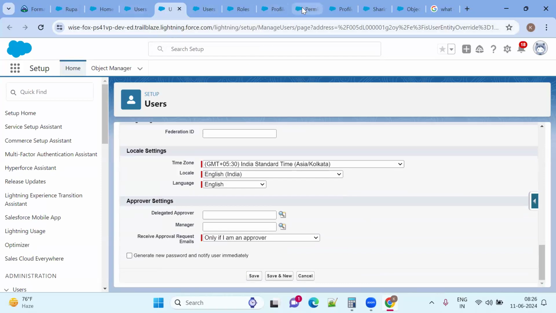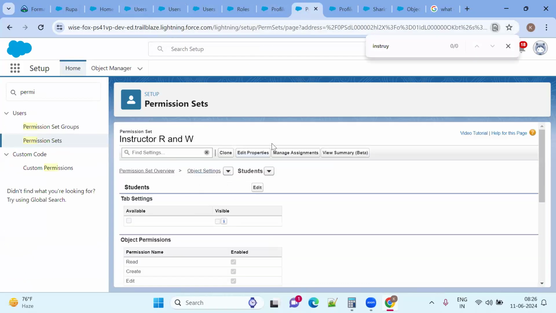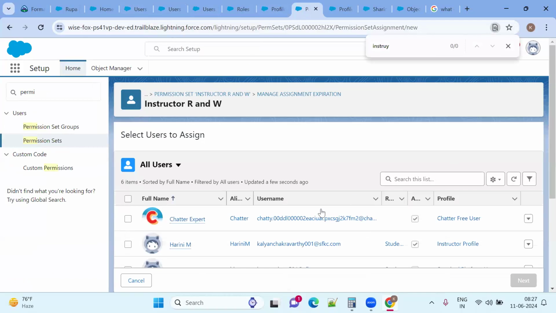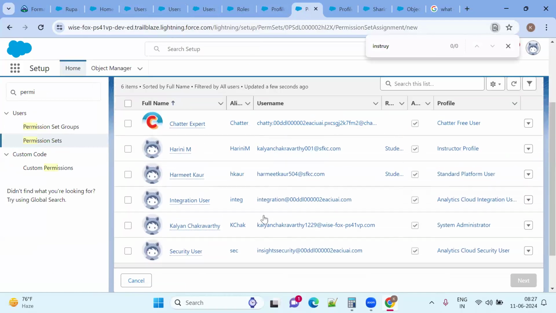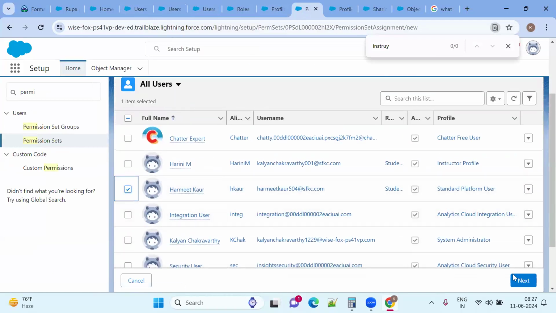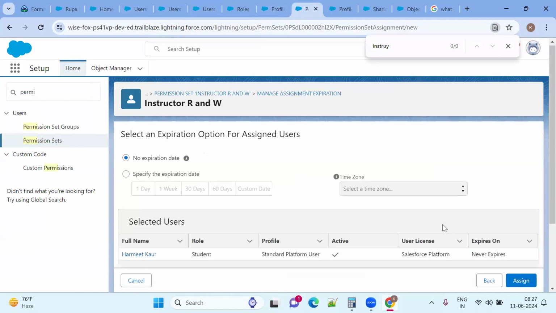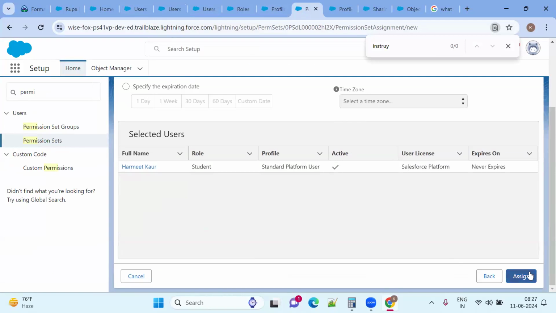One second. Where is the permission set, that profile? Okay, right, manage assignment. So along with you, I am adding Hermit as well. Not added, right? Yes, added.